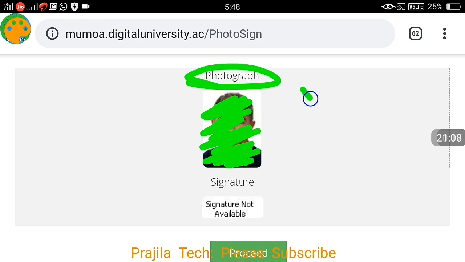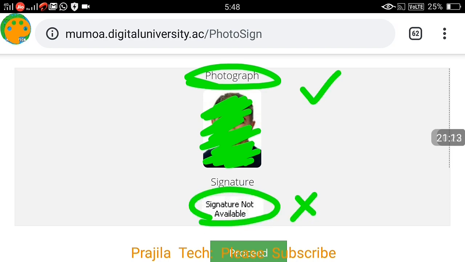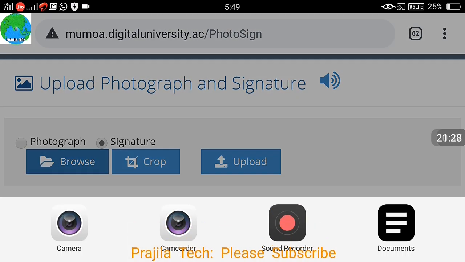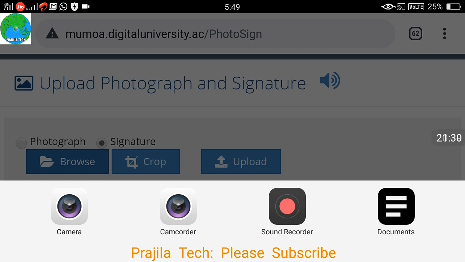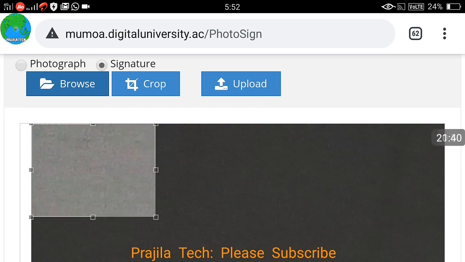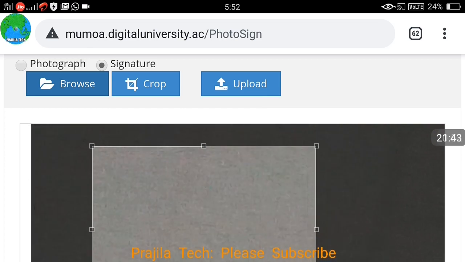So now I have uploaded the photograph. This is right, but signature is not available. So this was the problem for me. I had only uploaded the photograph. What I do, select the signature here again, and then click on browse button. After selecting browse for your signature in the documents which you have saved, it should be an image. PDF and all it will not take. Please remember that, friends. I have seen it takes only JPEG. So I have my sign here.